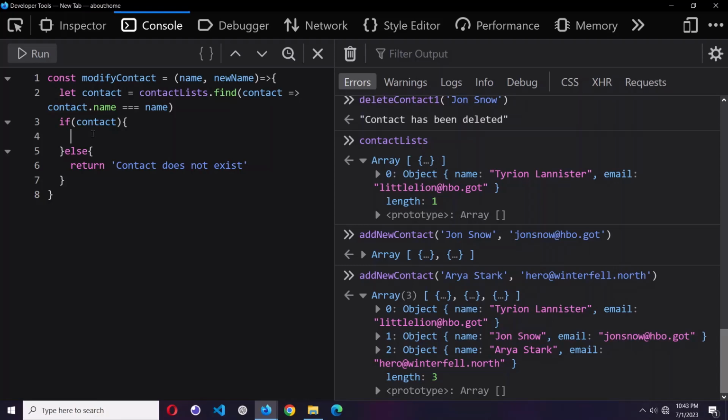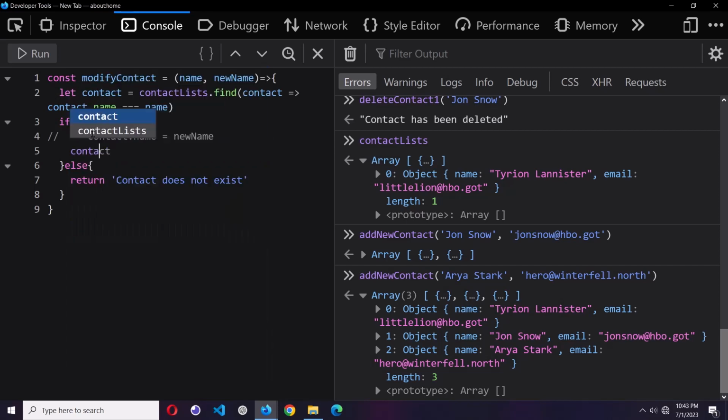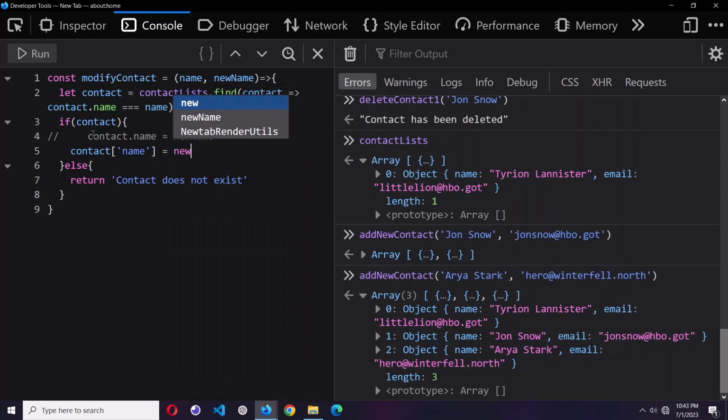So the first way of doing this is to say contact dot name equal to new name. All right, let me comment it out. We can also use the bracket notation, and we will say contact, bring our bracket, and then I will type name here and then reassign it to new name.